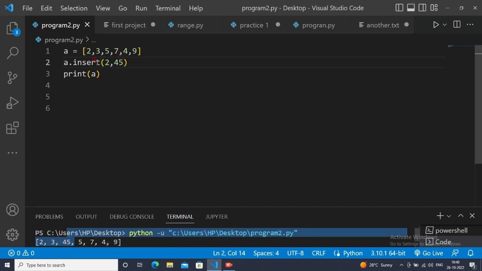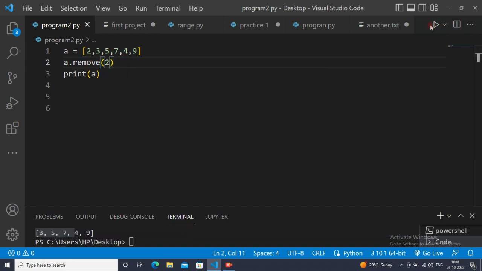Now we use the remove function. We want to remove 2. We use append and these functions; this really changes the original list. Okay, 2 is removed. Now using the pop function. The pop function deletes the last element. That's it.